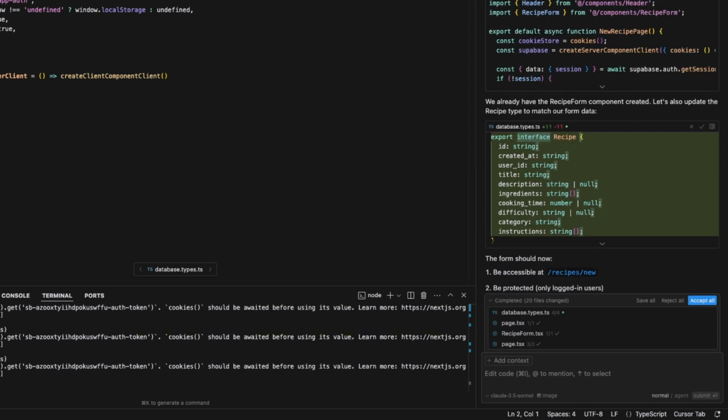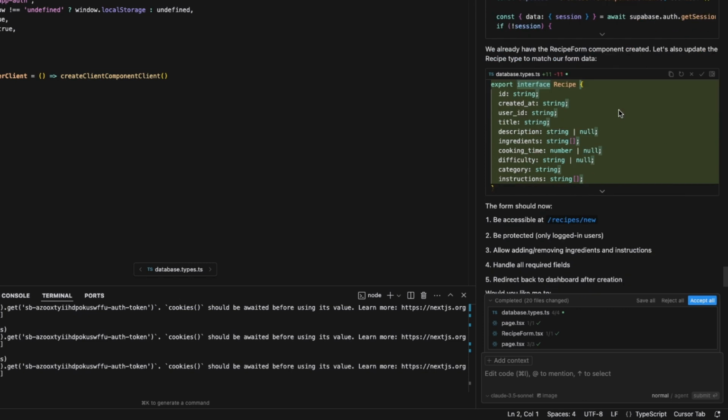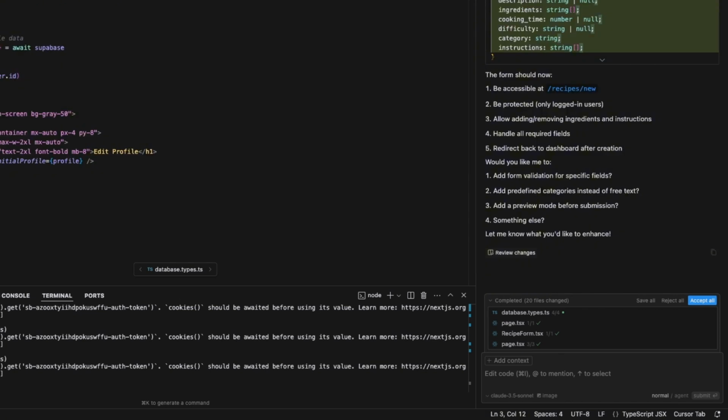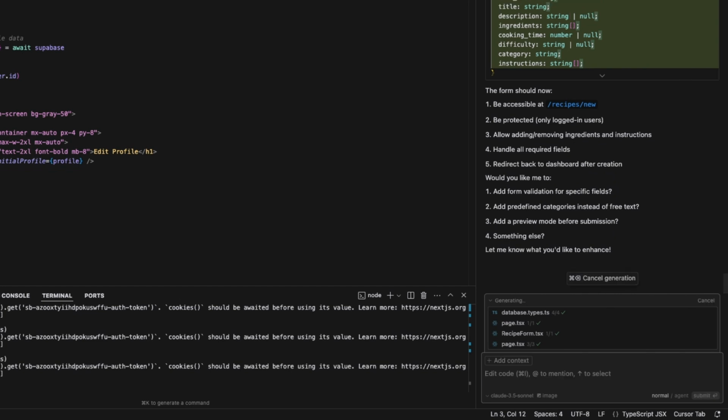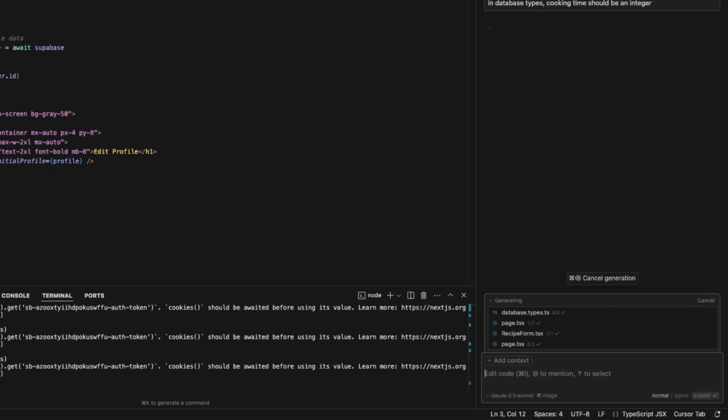So next would be to update the recipe type to match our form data. Now this is important because we need to make sure all of this does match what we have inside our Supabase. So let me just take a second to make sure that this is all accurate. So I just checked everything through, and the only change inside this database types is that, let's first accept this. The only change is that the cooking time should be an integer. So we can say in database types, cooking time should be an integer. So let's now wait for them to update this inside our file.